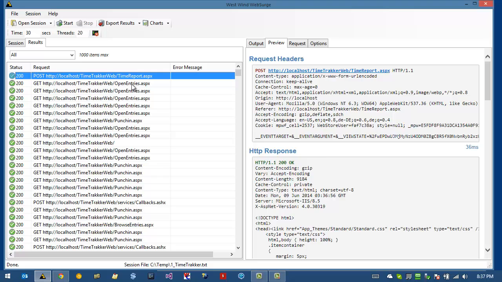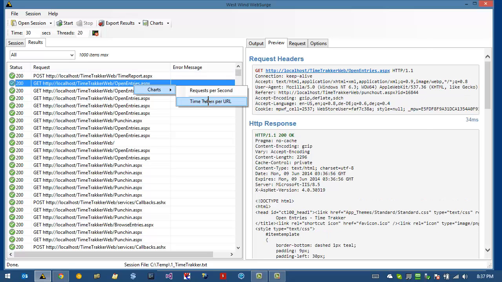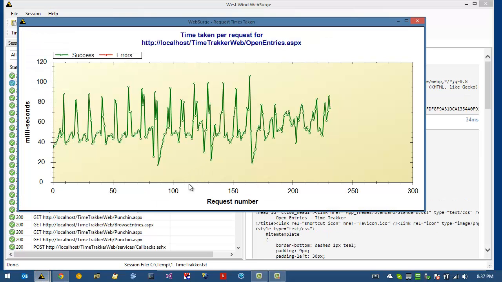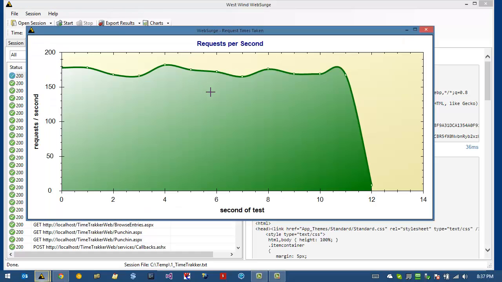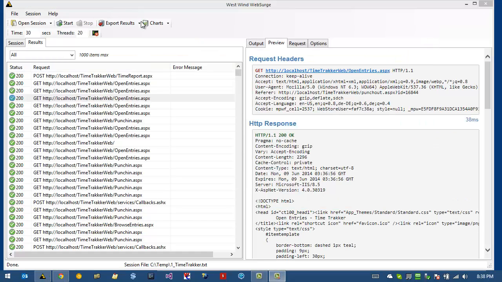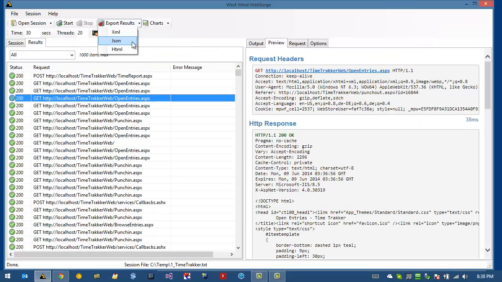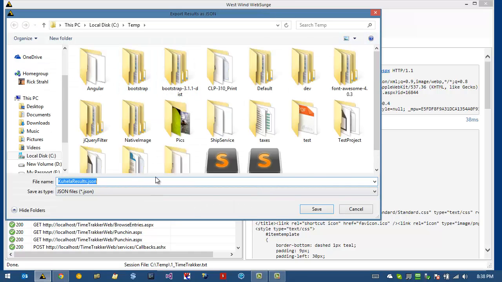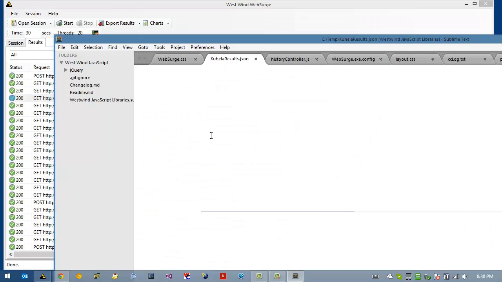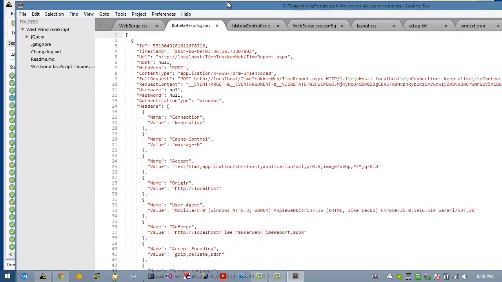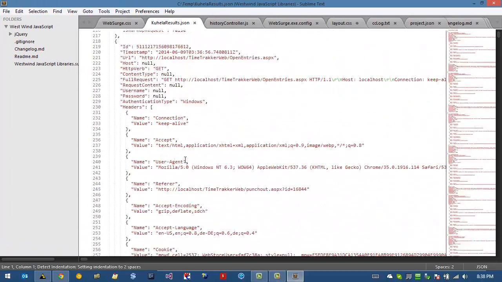Then we can also look at individual requests, and we can look at this chart, time taken by URL. This basically tells me how long each one of the requests for that particular URL took. You can also look at the requests per second for that single URL. Additionally, you can also export the data to, let's say, JSON. If I want to save that, it'll take a second. And there's my request exported as a JSON file.